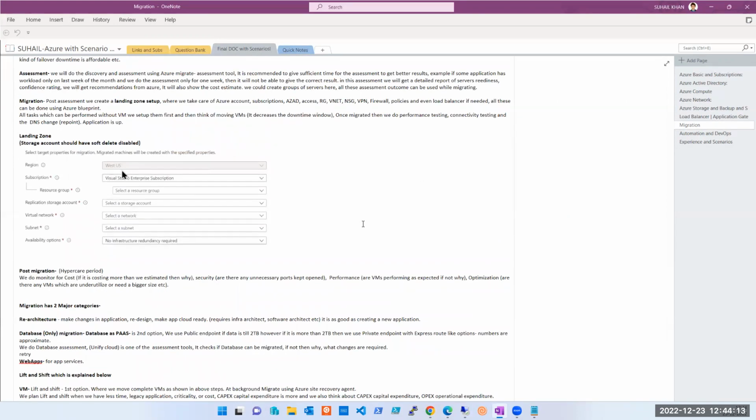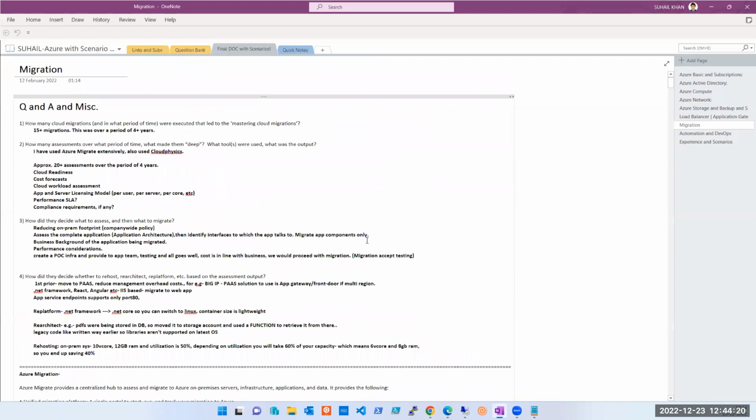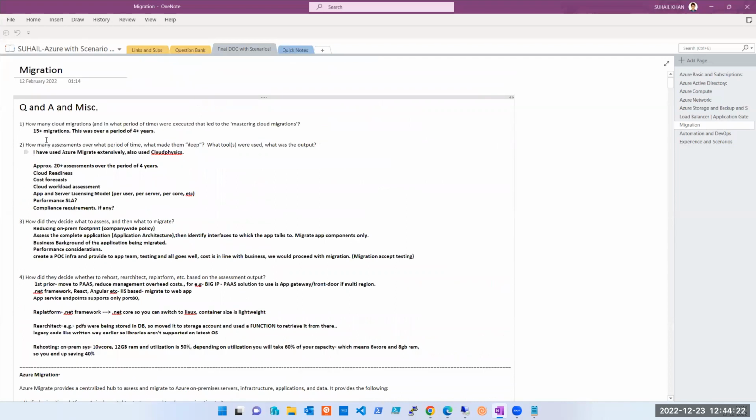I have worked with small projects where we did not move more than 50 or 40 machines at a time, or maximum I have worked at 30 machines. I have given the example also. The biggest project I have worked on was 30 virtual machines. Here somewhere it is. I'll show it to you. It is there in this OneNote.